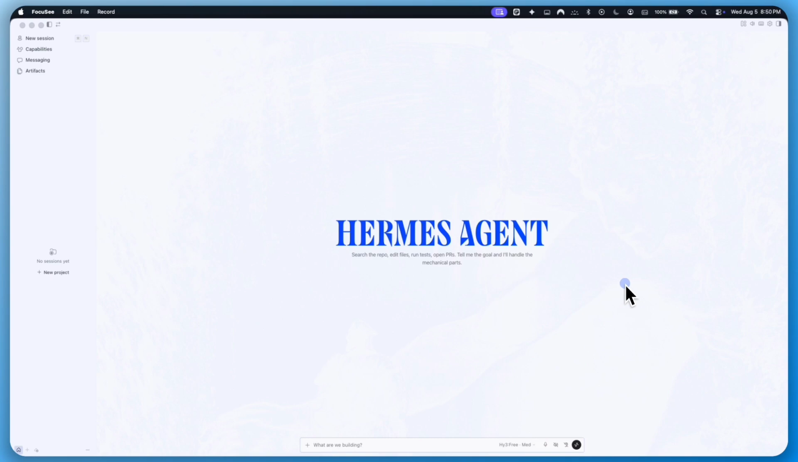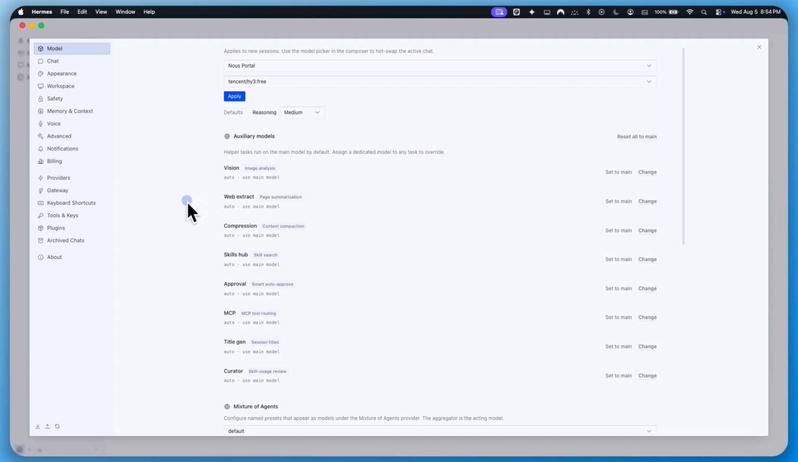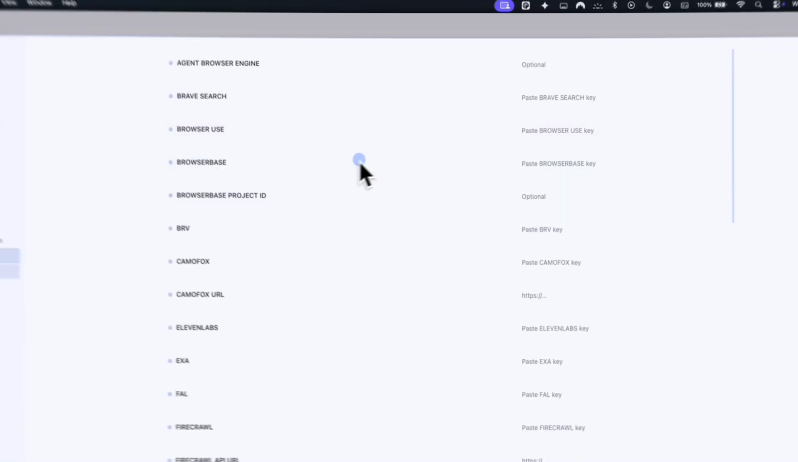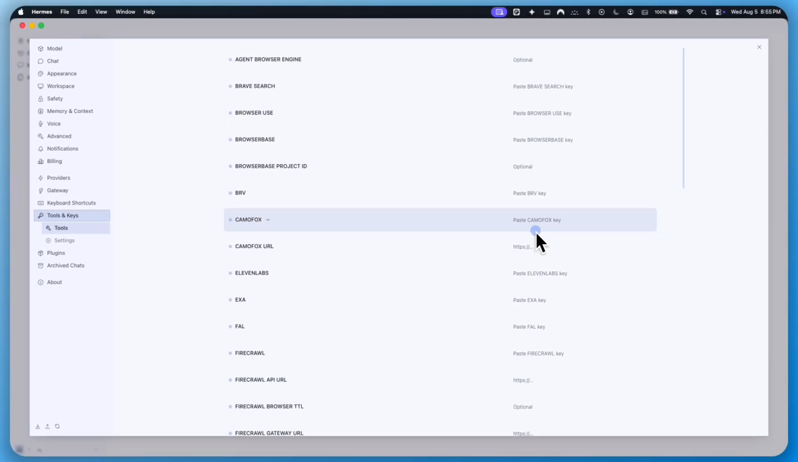So before starting, make sure you have your Telegram bot token and personal Telegram user ID ready. Keep these details private and never share them publicly. So first, open the Hermes app and then go to settings, and from there tap tools and keys. This section is where you can enter the details needed for Telegram connection.